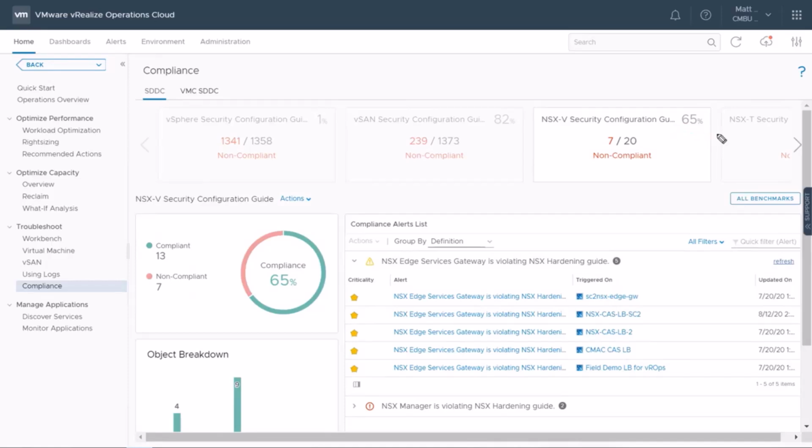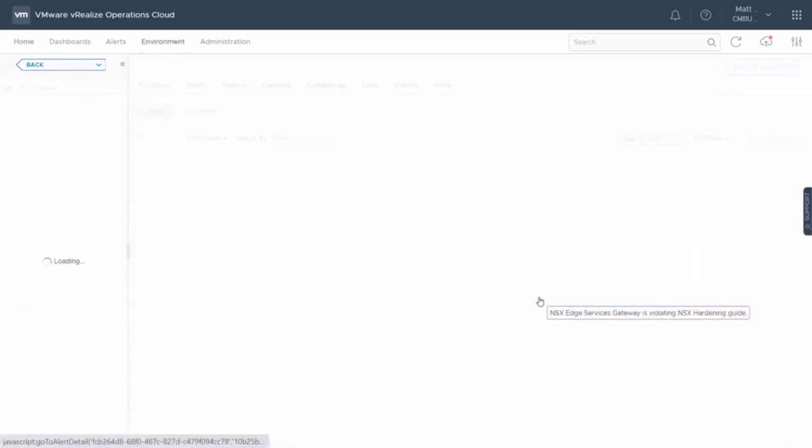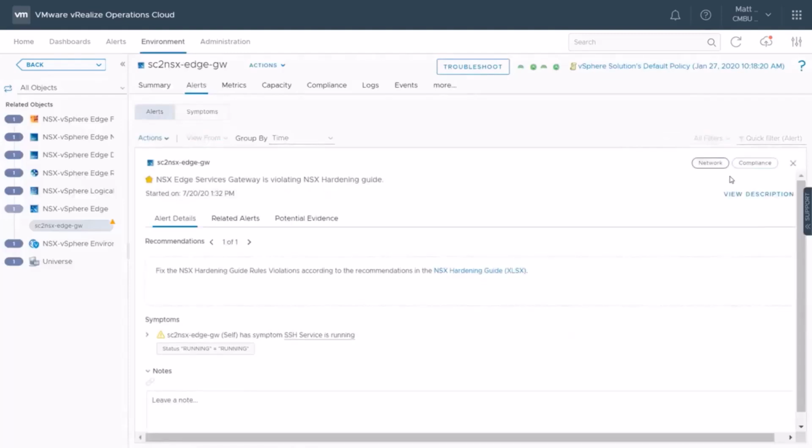So let's take a look at this particular Edge Services Gateway and see what I need to do to be compliant with the vSphere security guidelines. And in this case, SSH is running on this Edge Services Gateway, so I'll just simply disable it and be in compliance.